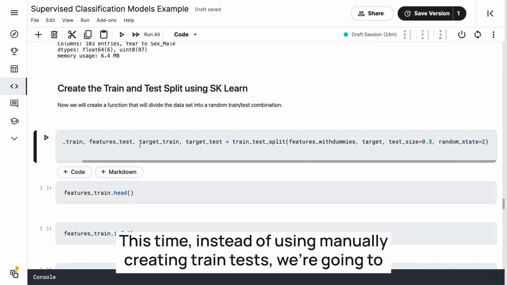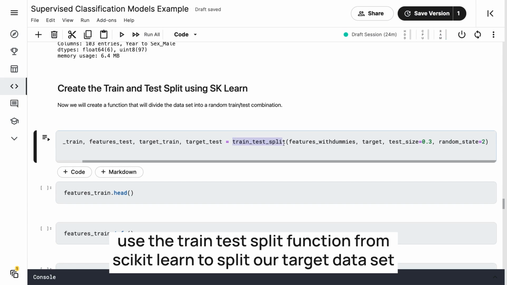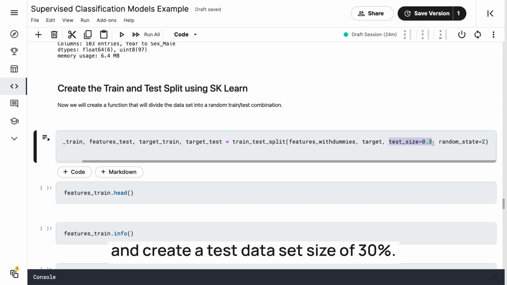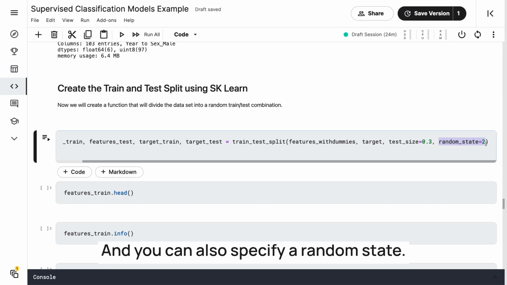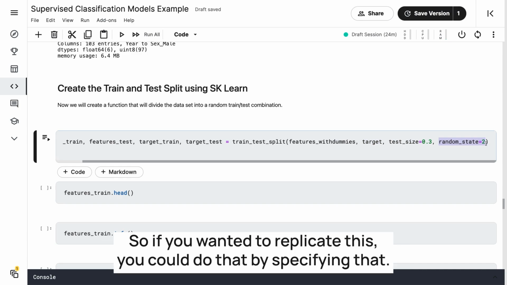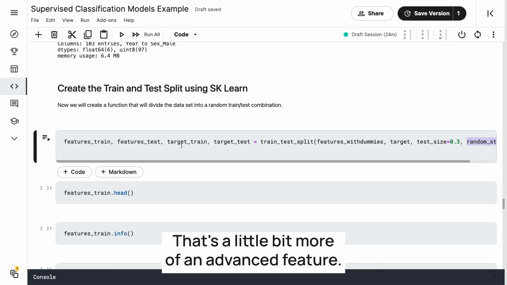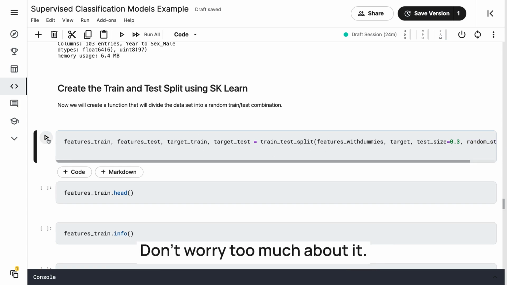This time, instead of manually creating train and test sets, we're going to use the train_test_split function from scikit-learn to split our target data set and create a test data set size of 30%. And you can also specify a random state, so if you wanted to replicate this, you could do that by specifying that. That's a little bit more of an advanced feature. Don't worry too much about it.